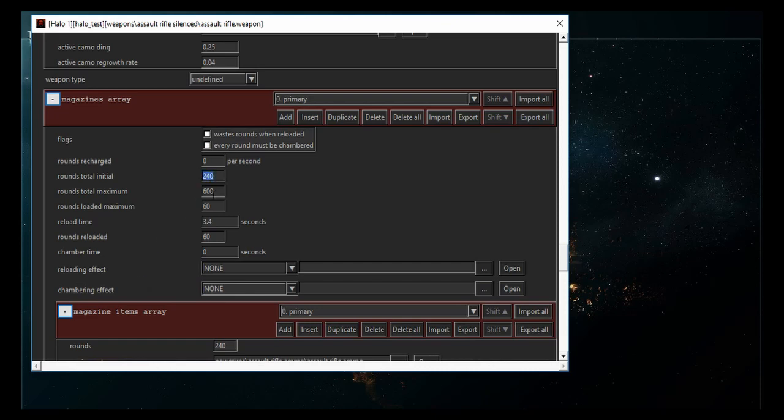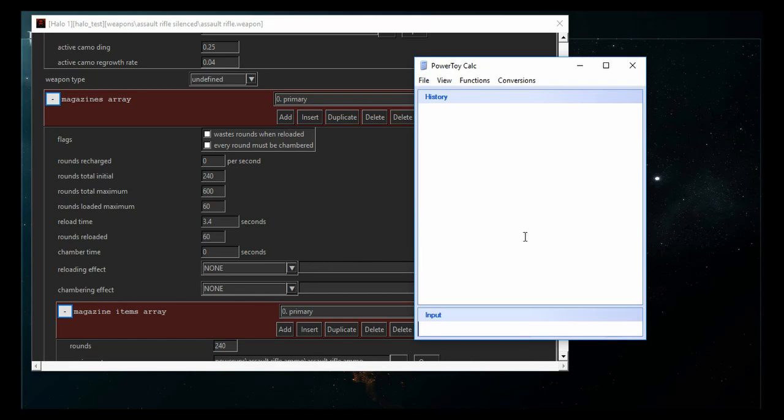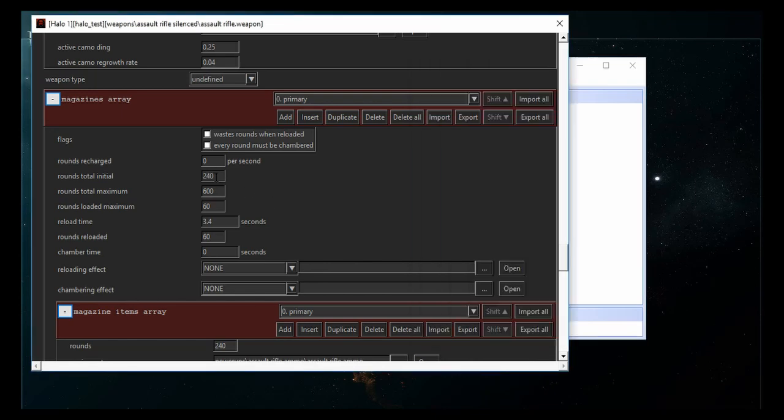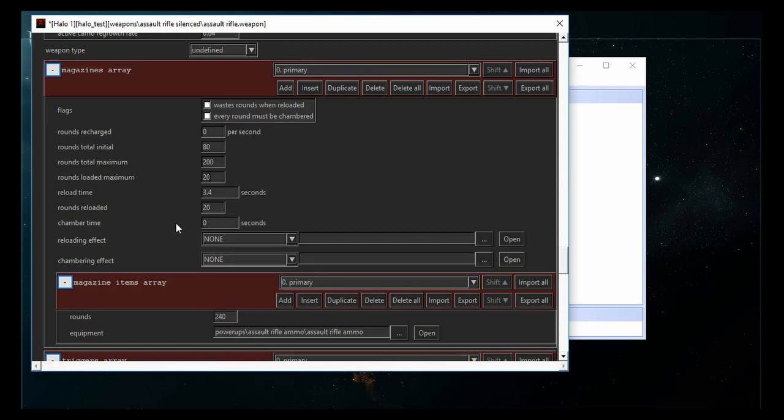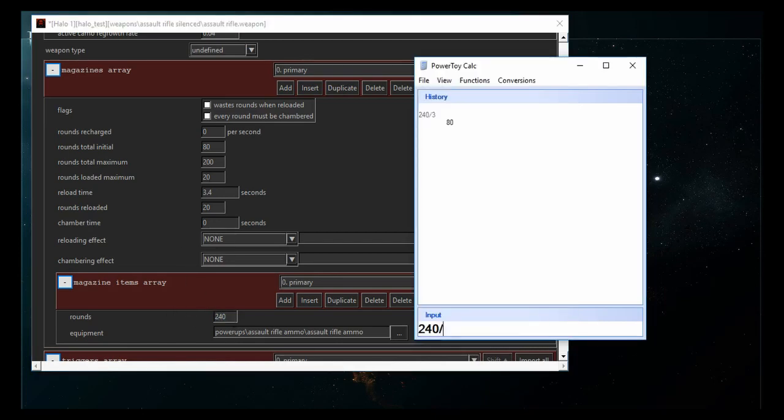Now let's change... Oh, I forgot about a thing. We need to change the magazine. This would be a lot of ammo for such a more powerful gun. Let's cut these by 3. So 80 initial rounds, 600 max, take that down to 200. Initial loaded 20, and rounds reloaded 20. Magazines that you pick up instead will give 80.